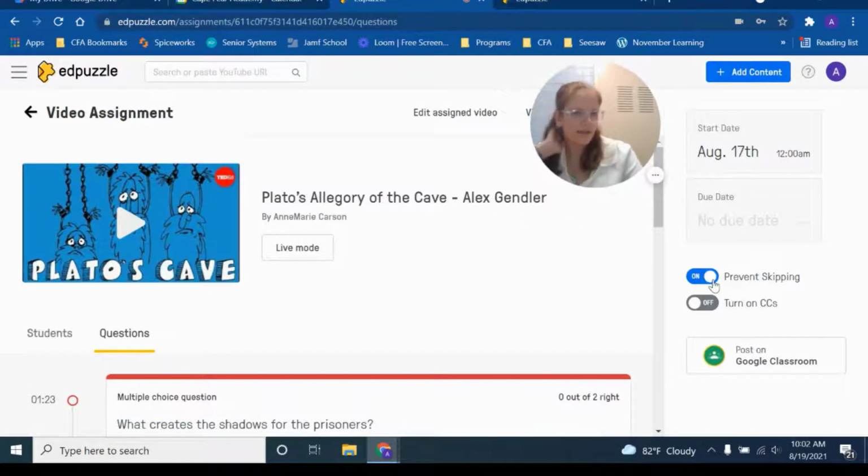There is a button over here that says prevent skipping. I can turn this on or off. Pretty much what this means is if I turn this on, the student cannot skip any questions. So in order to get to the end of the video, they must answer all questions. This is the power of Edpuzzle. You can also turn on or off closed captioning, and it's reminding me that I am posting to Classroom.